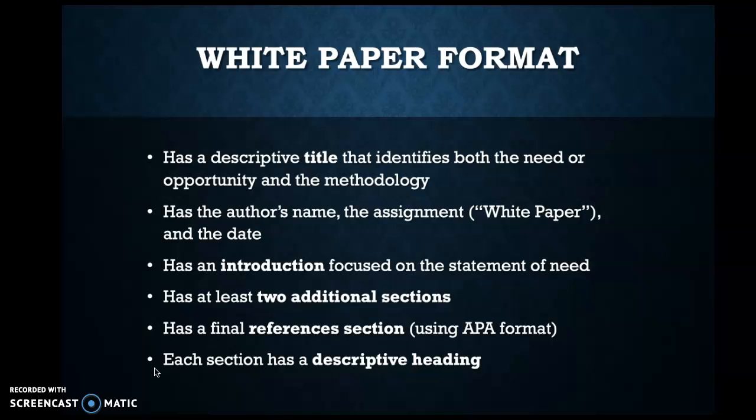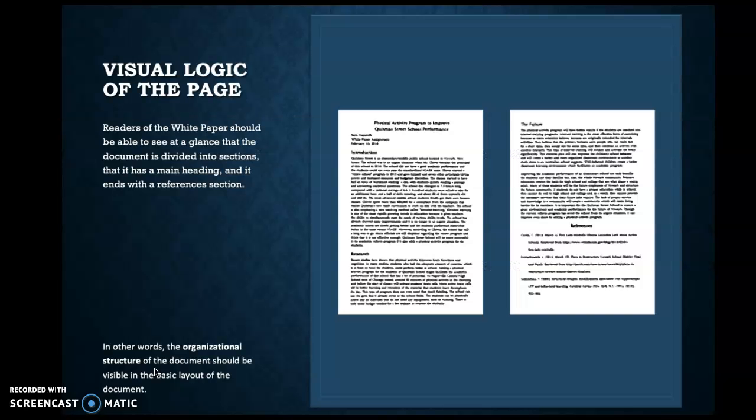A lot of students will have a section that's focused on the methodology, and then a lot of times students will have a section called implementation or plan, but try to think of at least 3 ways that you can section it off so that you can have titles within the actual paper itself. Each of those little sections, like headings or subheadings, should have a descriptive heading, and you can bold those.